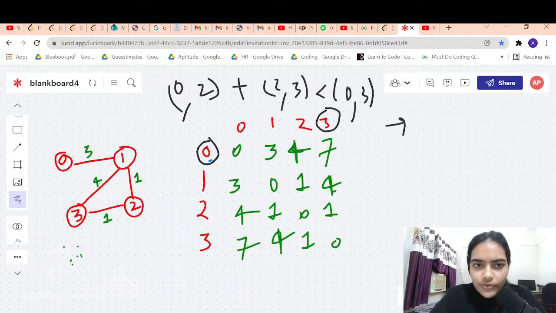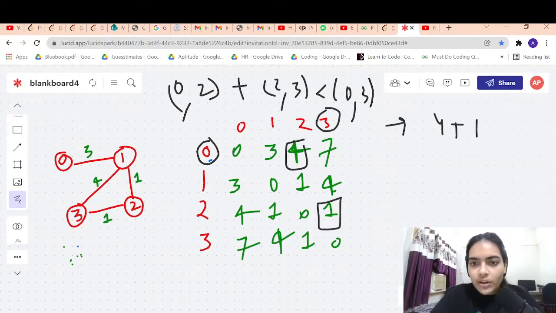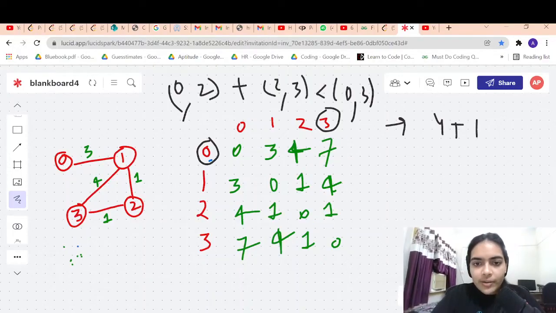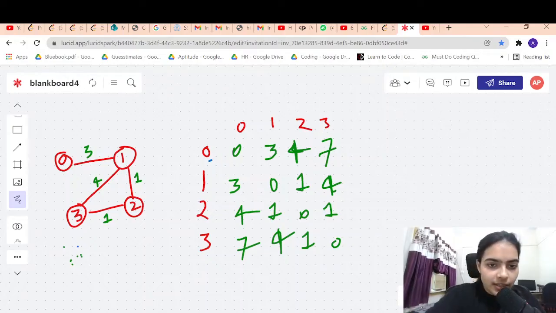So what is the distance of 0 to 2? 4. What is the distance of 2 to 3? 2 to 3 is 1. Okay, so this is 4, this is 1. So this is less than 7. Okay, 5 is less than 7. Of course 5 is less than 7. So we have to change here, right? So via 2 you have a better distance. Okay, so let's check that.